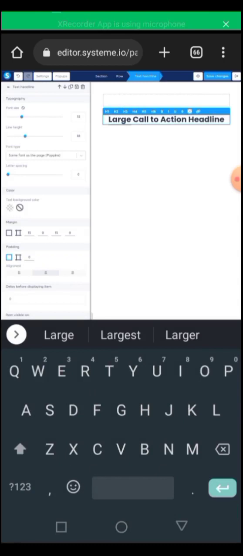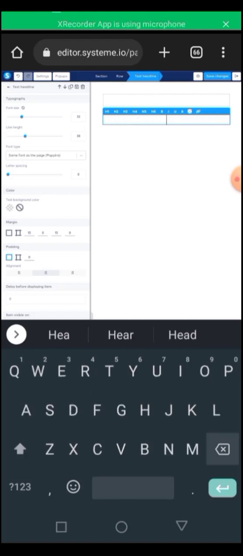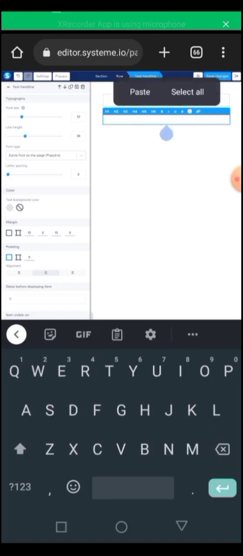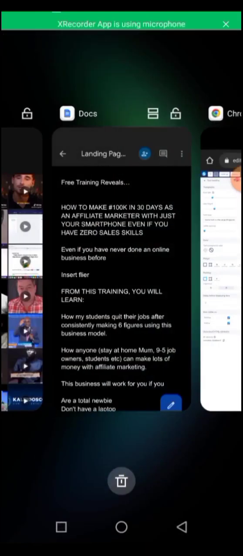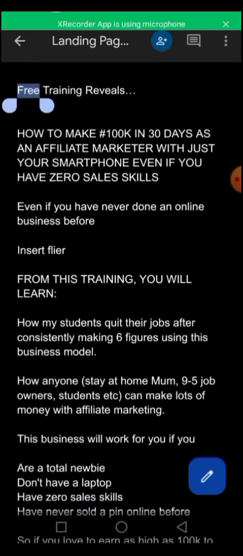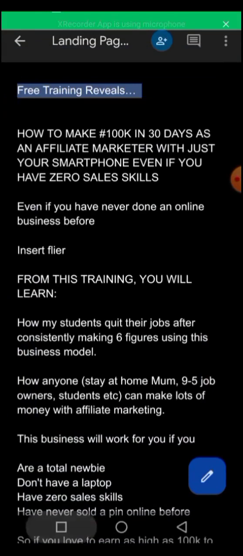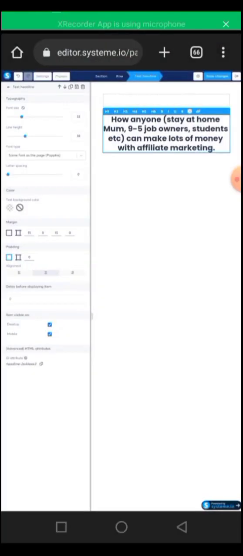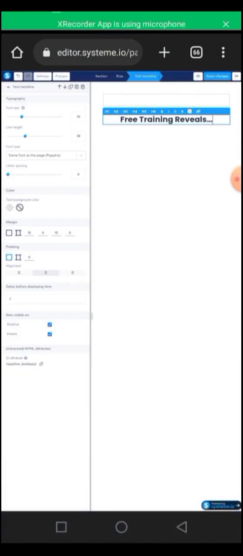So tap on the headline, then erase all what you have there to paste what you just copied from the other side. So let me erase everything and paste. Okay, I copied the wrong thing. So let me go back and copy it again. This is what I want to paste. This one. So you click on this selector, then you paste. Can you see?